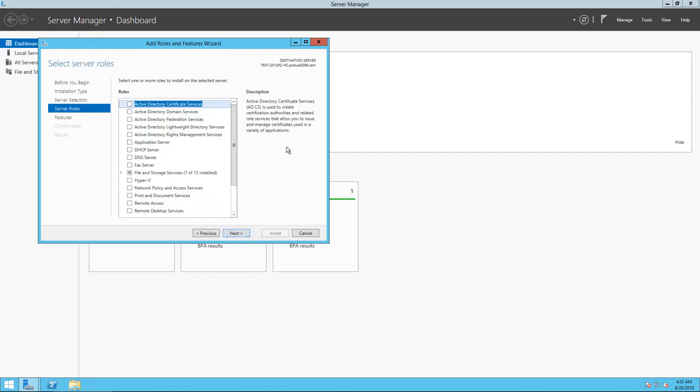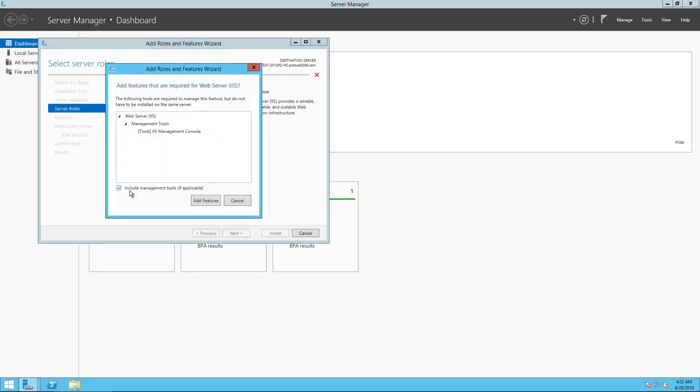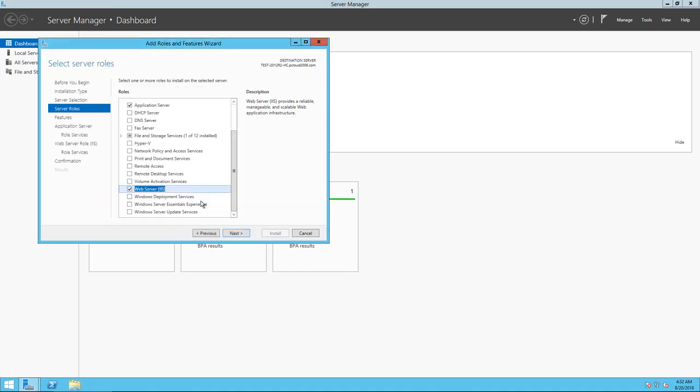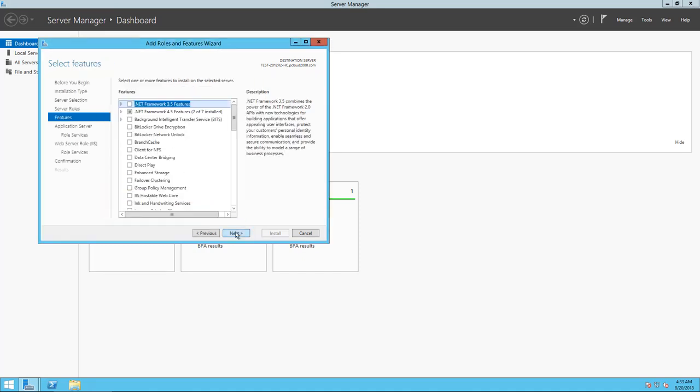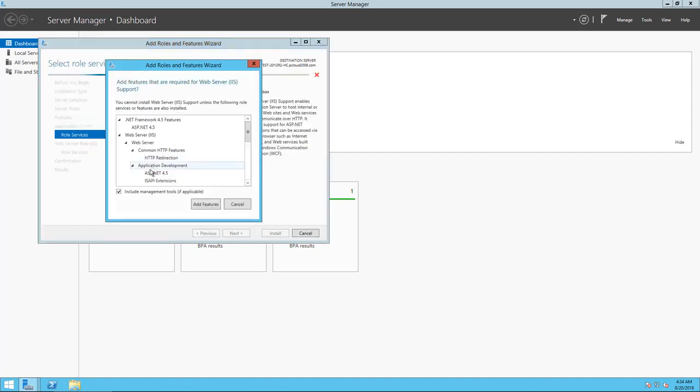In the Roles pane, select the Application Server and then select Web Server IIS. Add Roles and Features wizard displays the confirmation message. Click Add Features and then click Next. Select the .NET Framework 3.5 features, which includes .NET 2.0 and 3.0. Click Next and select the Web Server IIS support.